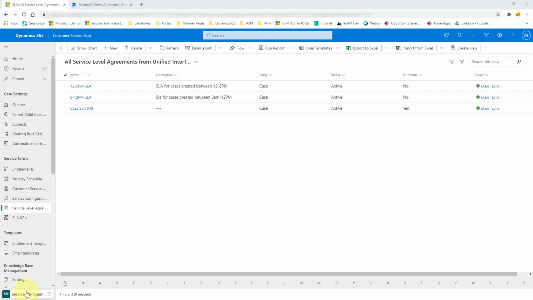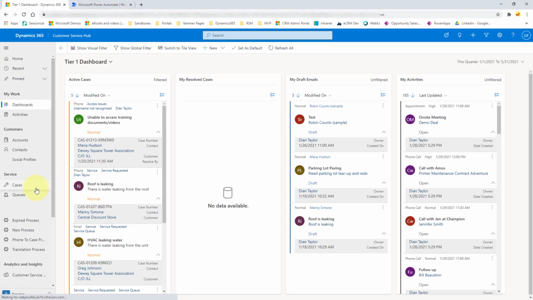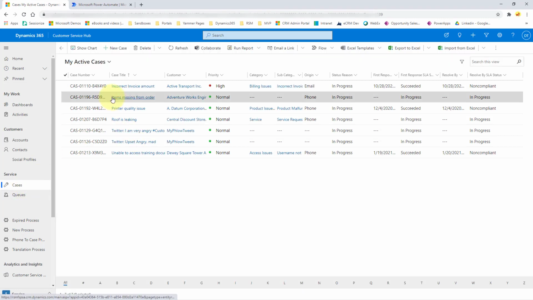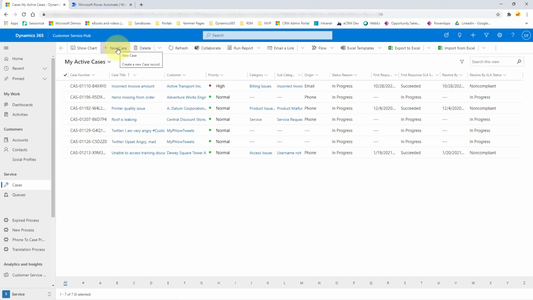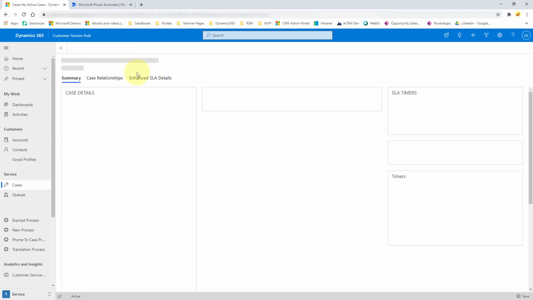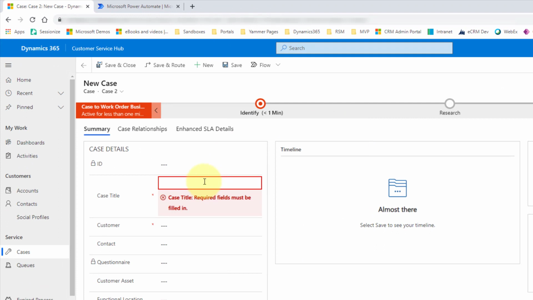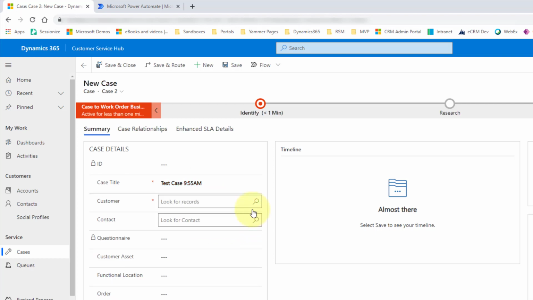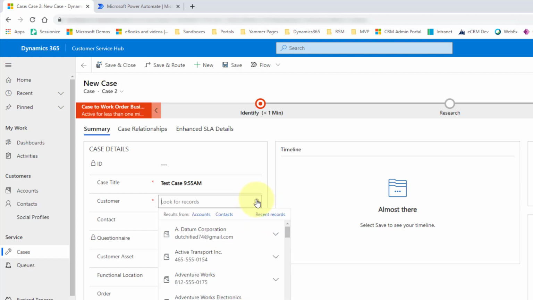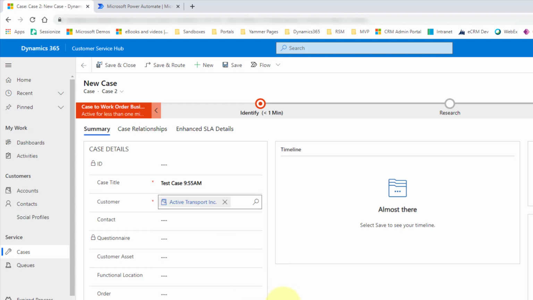But let me just go ahead and show you that. I'm going to go here to Service, and I'm going to create a case. I'm just going to use the form here and not quick create, so you can see how that works. I'm going to create a new case, and let's just say test case. Right now it's 9:55 a.m. here, and let's just grab a customer. Sure, Active Transport, that's fine.